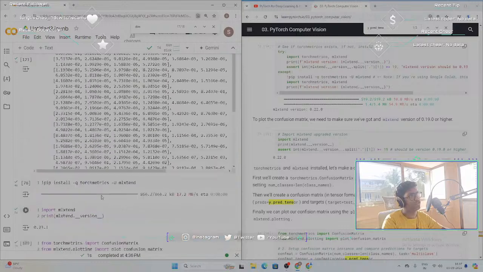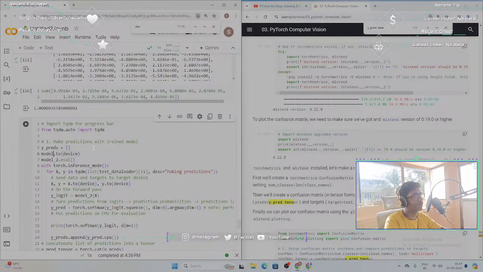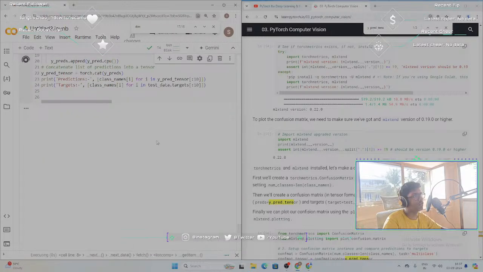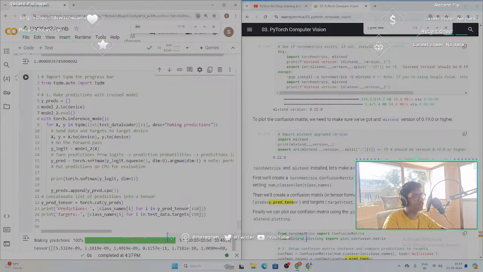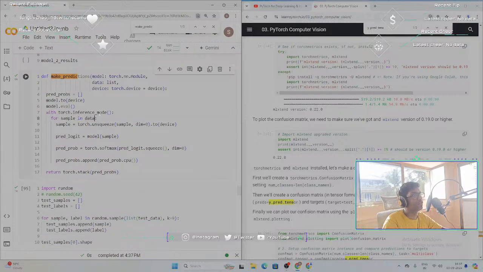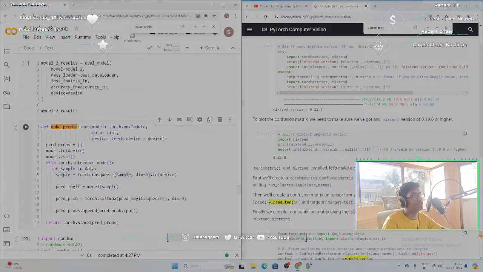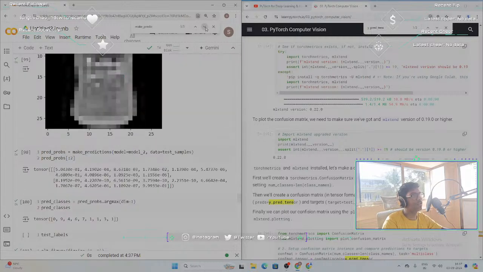Could it be because of this? We are using model 2 itself, right? Yeah, we are. Unlikely, but no harm in trying. Torch inference mode for the same sampling data. You can squeeze the sample, and what is data? Test sample.